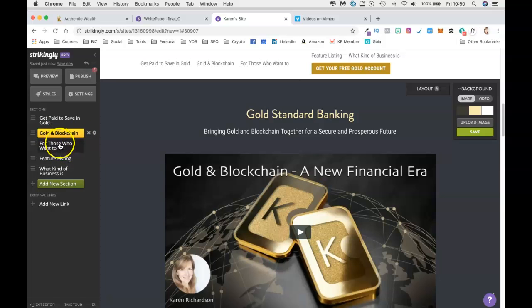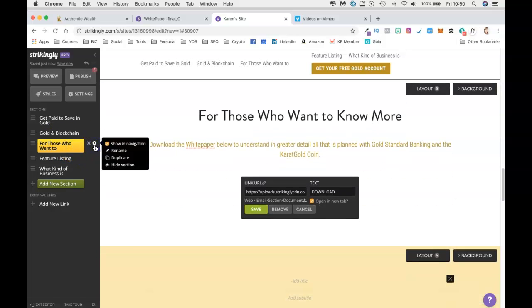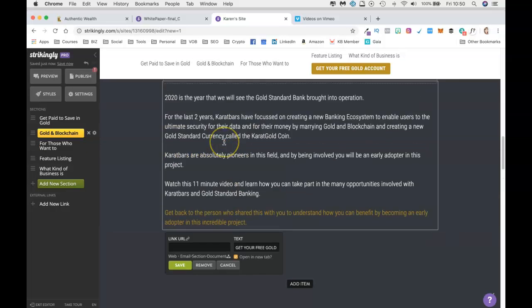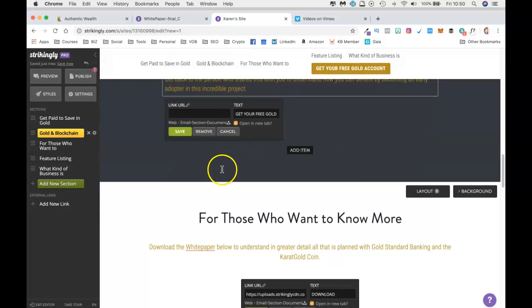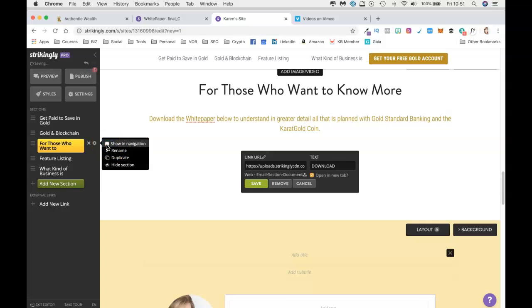Right, now I just hide these ones. So again, we click on it, we click on the cog, and we tick off show in navigation. You might decide you want to keep it and put download white paper or something, but I've just left it as a section that carries on from there. So I just decided, so that the menu wasn't too cluttered, to not show it in the navigation. So we just click off that.